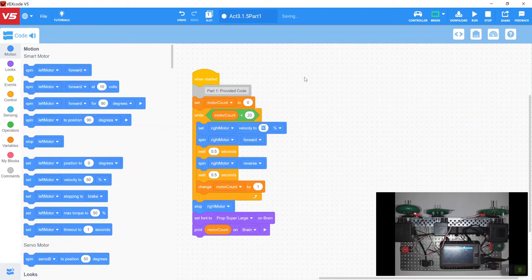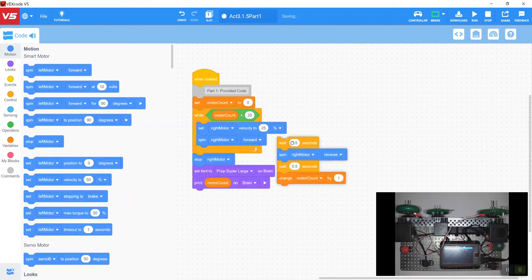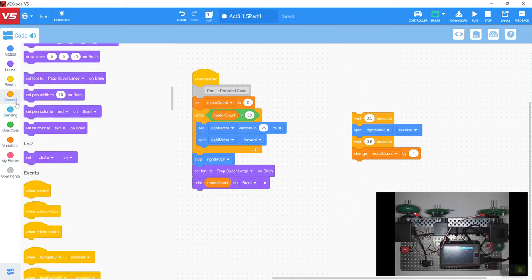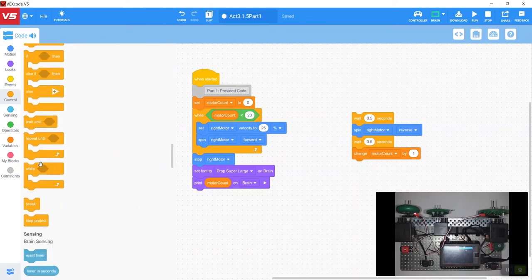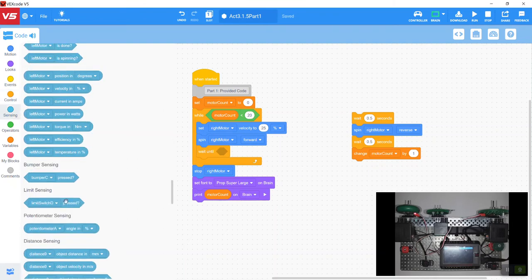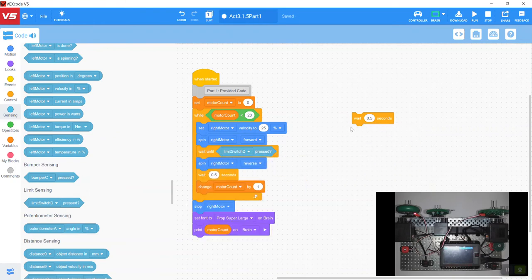I'm going to adjust this velocity down to probably about 25%, and even then we might go a little slower. We'll see how this works. The other thing is I'm going to get rid of this first little wait statement of wait 0.5 seconds, and under control, I'm going to put a wait until block, and say until the limit switch is pressed, then I want it to spin the motor in reverse.